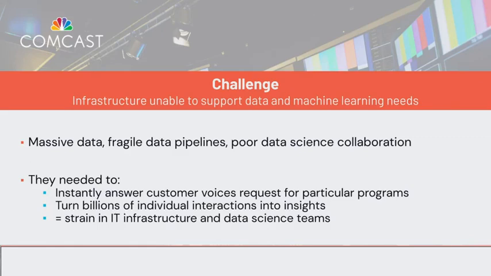On top of that, Comcast needed to deploy models to a disparate range of environments. They had cloud, they had on-premise environments, and even directly to devices in some instances. So they had some very specific challenges with billions of events generated by their entertainment system, with 20-plus million voice remotes generating petabytes of data that needed to be analyzed, and they had poor collaboration.